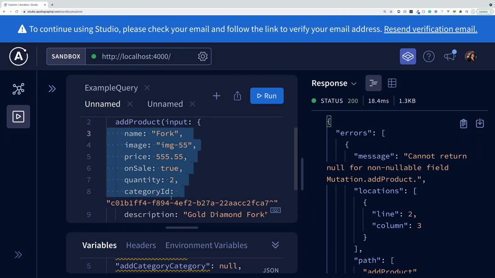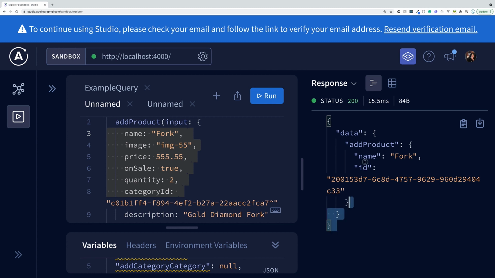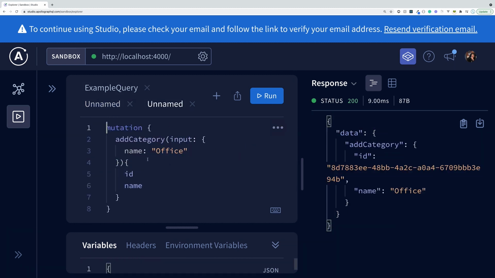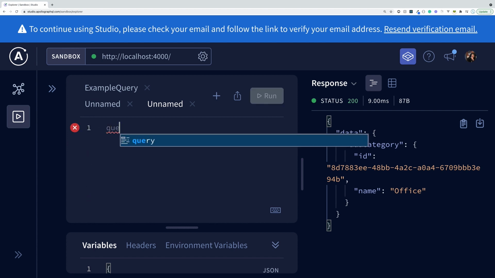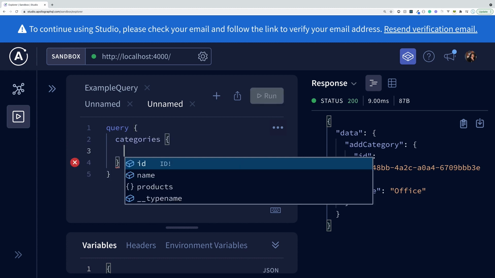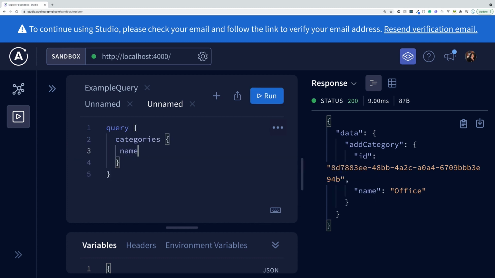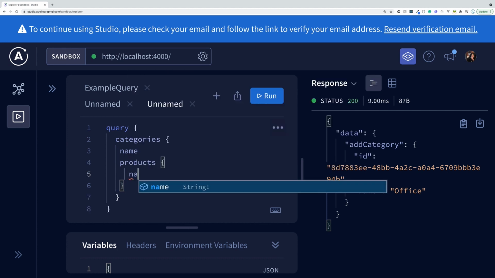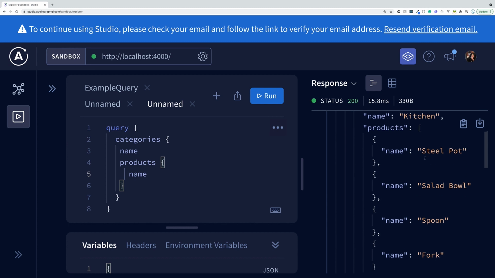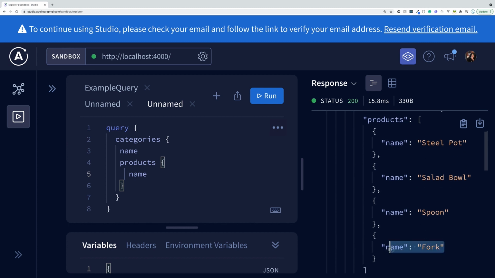Let's save that. Now let's give this a go. Let's execute this. You can see that, well, it seems like it's successful. And now let's go over here to the other one, and let's perform some sort of query to get all of the products. Maybe actually let's go get all the categories, get the name of the category, and then get the product, and then get the product name. So let's execute that. And over here you can see for kitchen, we have everything we need in addition to the fork that we have added. So this fork has been added and it is successfully linked to the correct category.